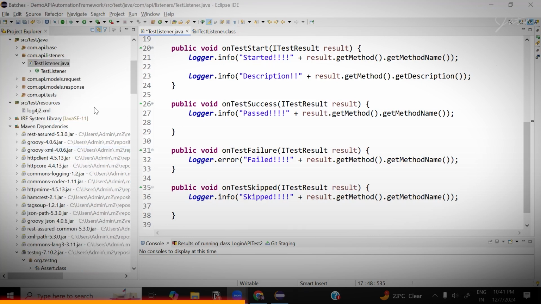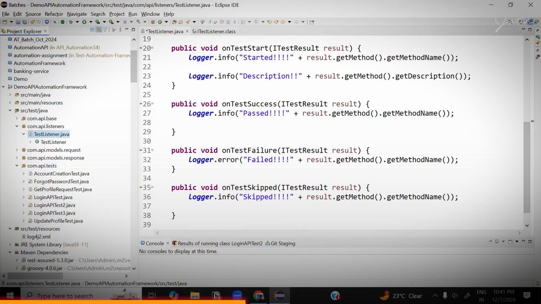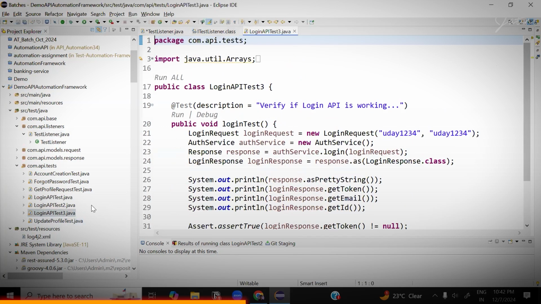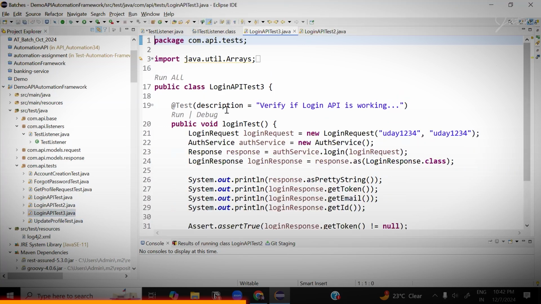Now, once this is done, what I want to do is go to the API test. We're going to take a very simple test over here. Let's say we decide to go for something like login API test 3 itself, something very basic. I don't want any fancy things. This is the one. I want to attach the test listener to this particular test class. How do I do that? Which annotation will come into picture? If I want to attach a listener to this particular class, what will I use over here? Which annotation?